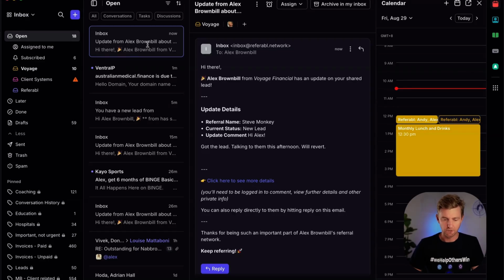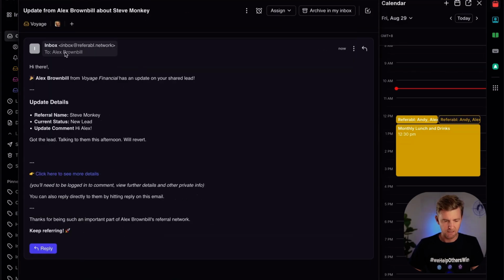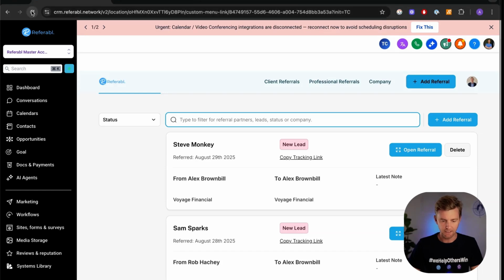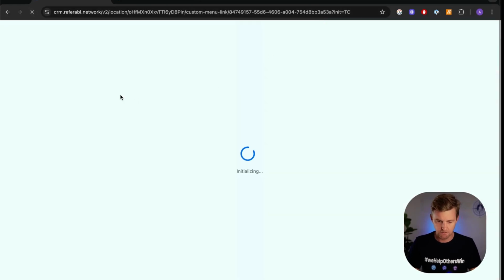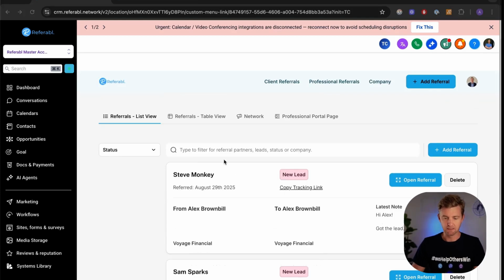So you can see a new email has come in here. Let's click this to open it. And they can see, hey, an update from Alex Bramble about Steve Monkey. Hi there, Alex Bramble from Voyage has just updated you on your shared lead. Update details, referral name, current status, and the latest comment. So you are able to really easily track all of the leads that you've got coming in. If we actually refresh this, you're able to really easily see all the leads that you've sent in.